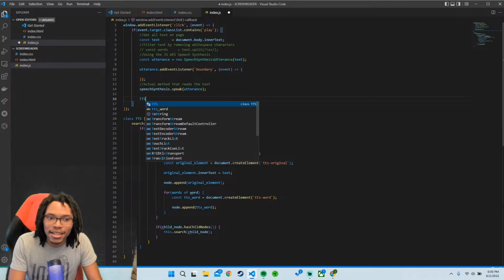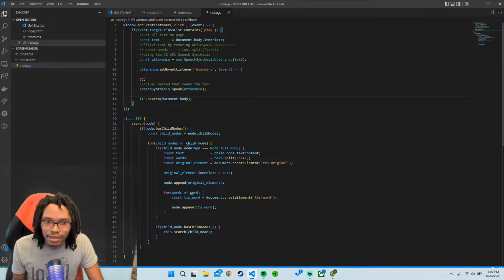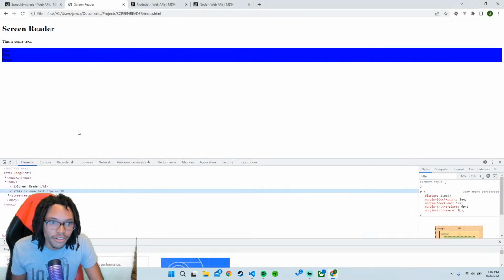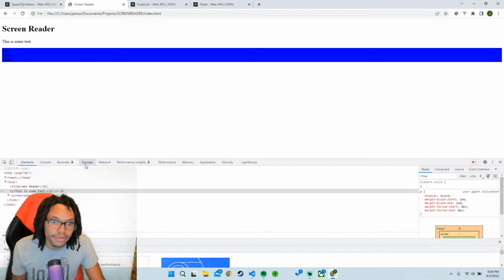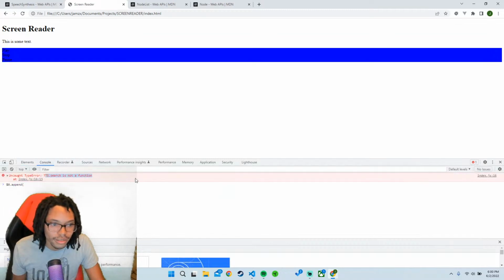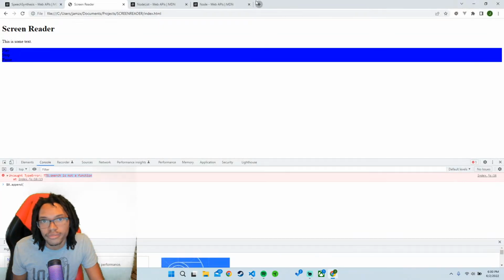So what we do is TTS, we do search, and then we're going to pass in the document body. And this will allow us to traverse the DOM. So refresh, we hit play. Screen reader. This is some text. Let me make sure it's working. Play. Stop. It's not a function. Pause. Of course it's not. Sorry.